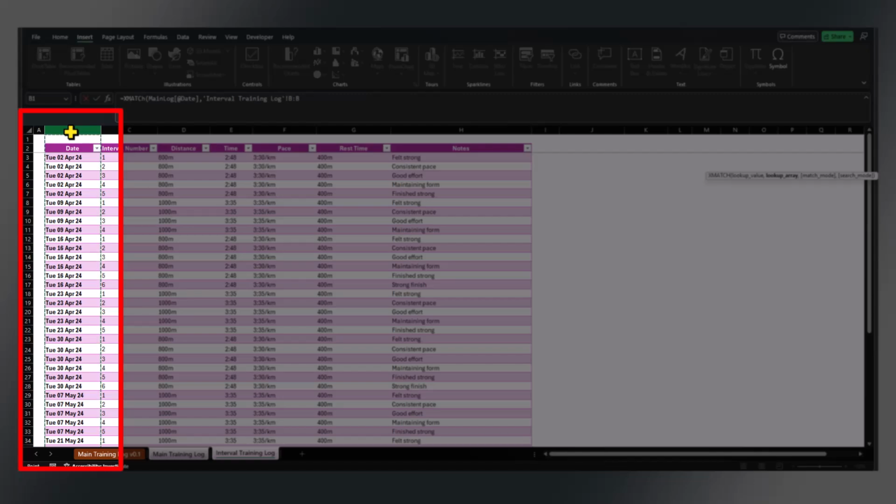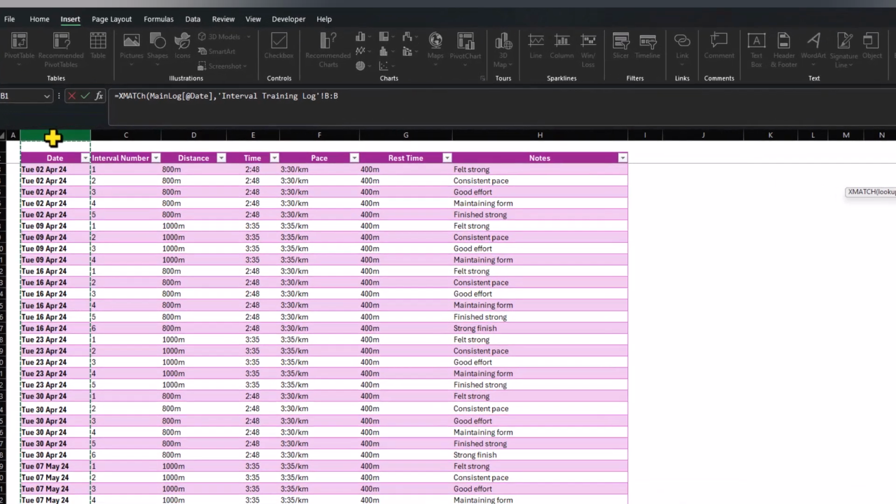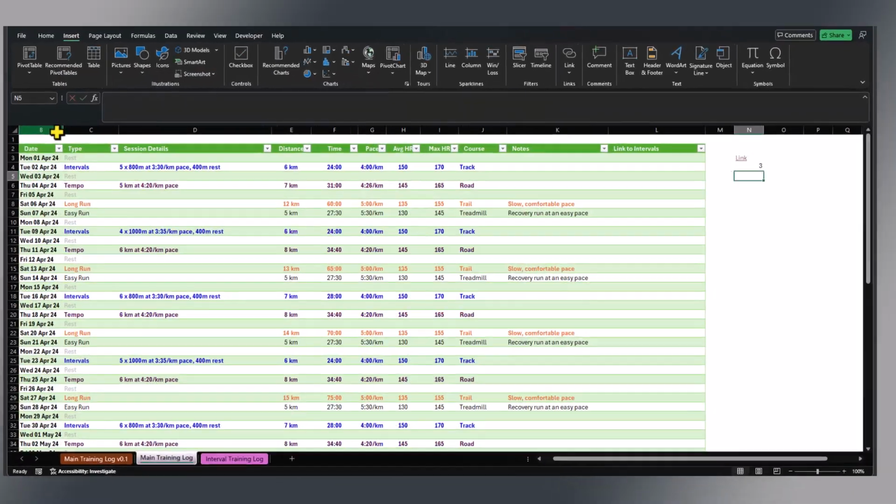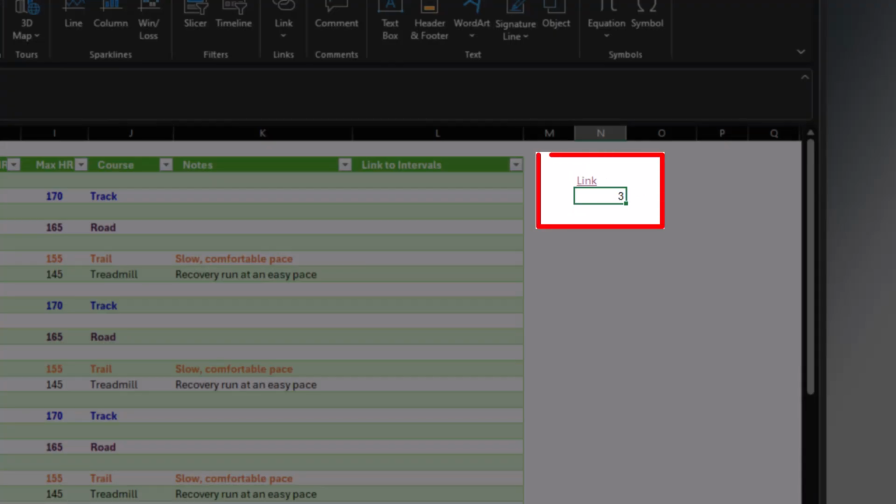And the great thing with the XMATCH formula is that you don't need to put in any other syntax in there at all. You don't need to put in a match mode. It'll find the exact match for that date, the first one. So if we close bracket and hit enter, that's found the relative position of that particular date.